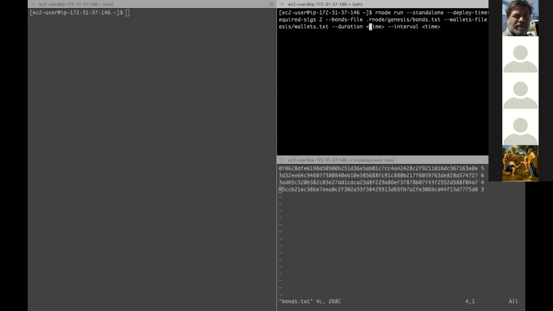Duration time, what should we set it to? Duration should be 10 minutes. So just write 10? Yeah, and you have to specify that in minutes. Oh, word. Yeah, that's fine.